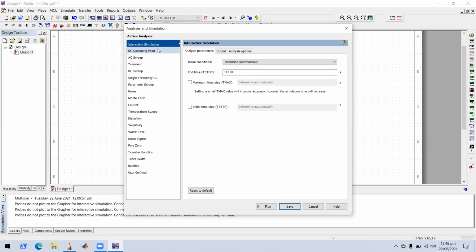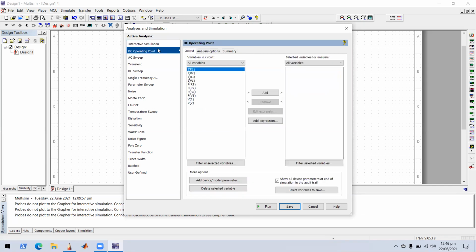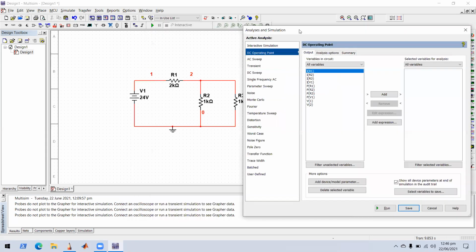Now, DC operating point is the one you would use to solve the different values in a circuit. So the value that we're going to get out is either like a current I, a power or a voltage or something like that, right? You don't really want resistance because your resistor is there and it's measured, right? Like, you know, that's a 2 kilo ohm resistor, that's a 1 kilo ohm resistor. But maybe you might want the current through R1. So that's symbolized as IR1.